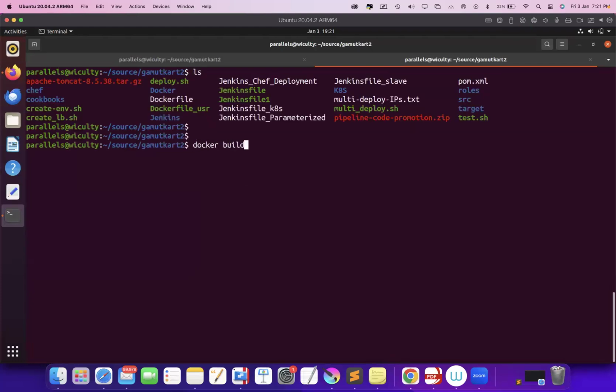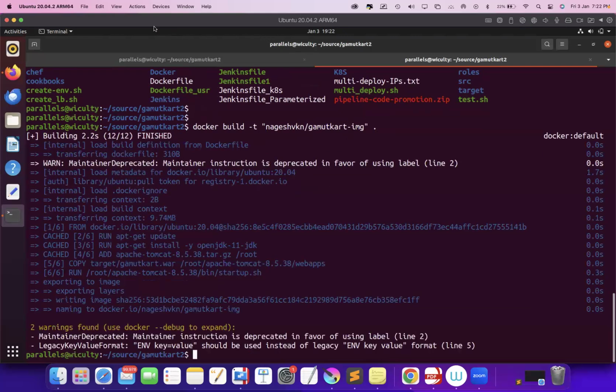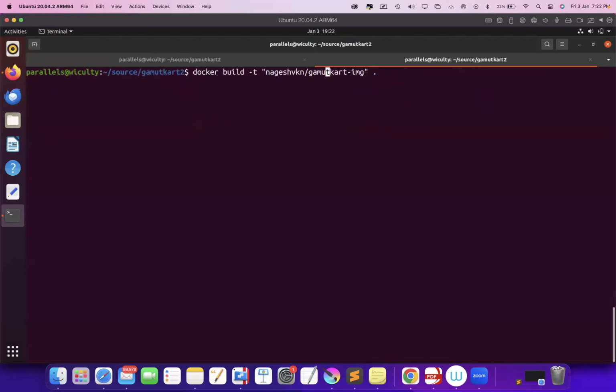Docker build -t, and then this is your image name, gamut copy from image space dot. I'm actually using no cache because I want to build everything from scratch.